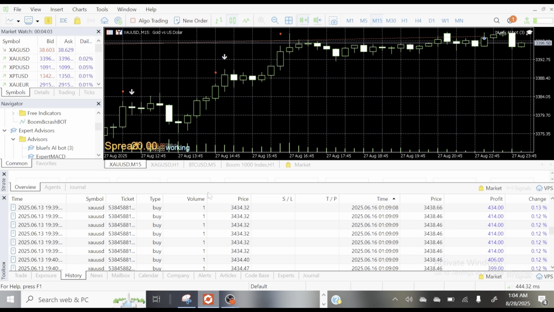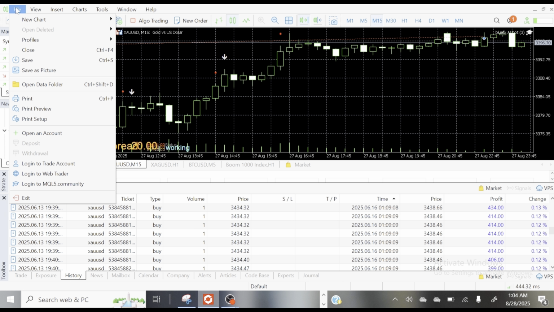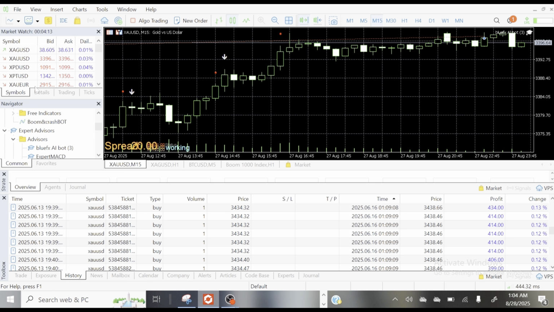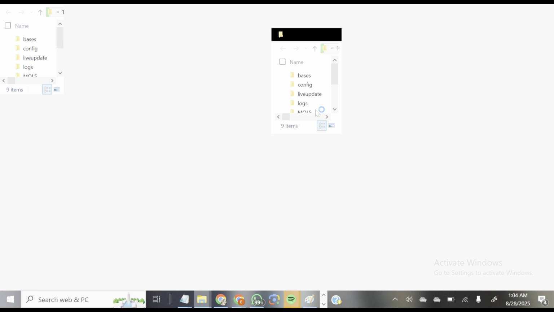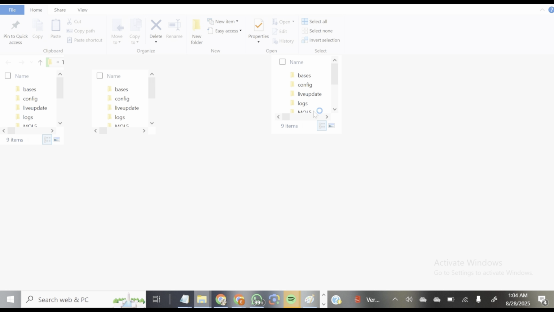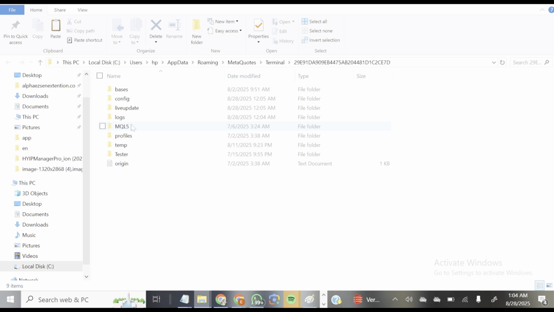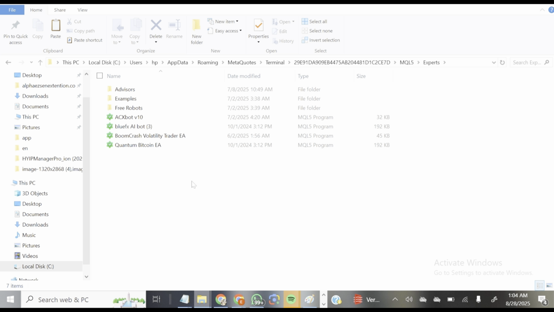Now we're going to go to our MT5 and click on file. Once you click on file, you open your data folder. Once you open your data folder, you're going to have your MQL5 right here. So you open that, and once you open that, you open the experts folder. Now this is the magic right here. You have to create a new folder right here.